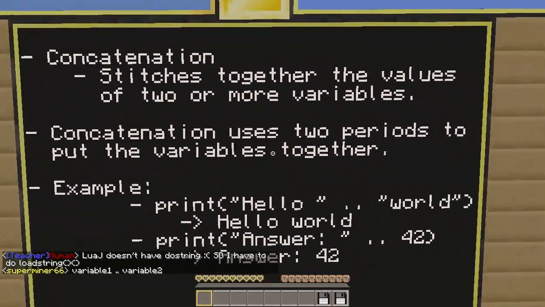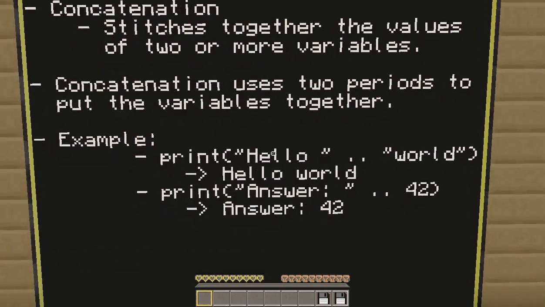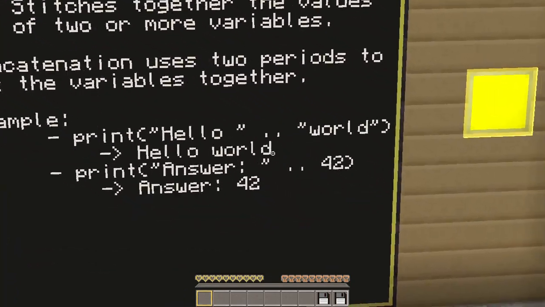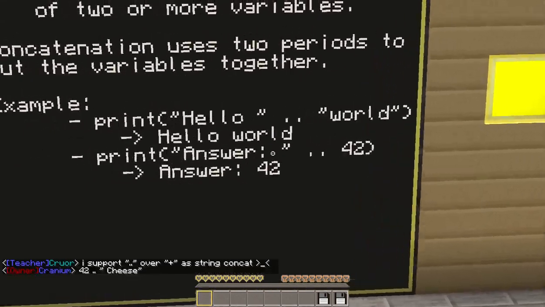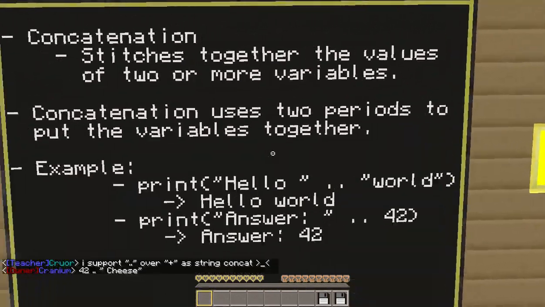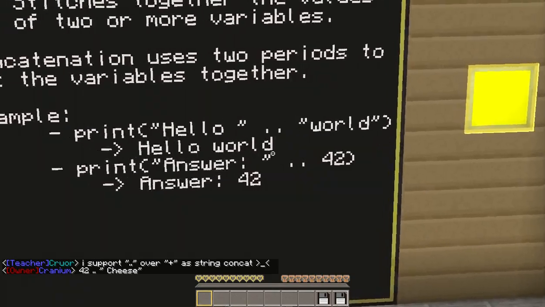So when you do, say for example, 42 dot dot keys, that'll return 42 keys.